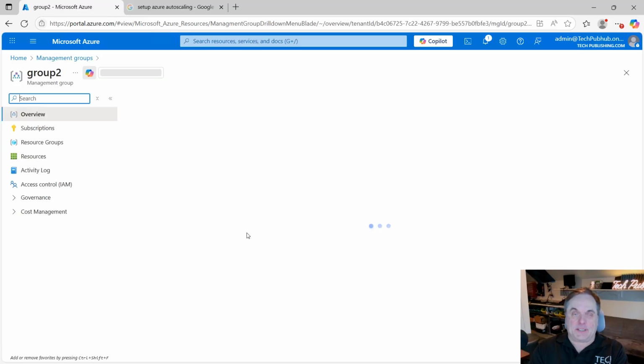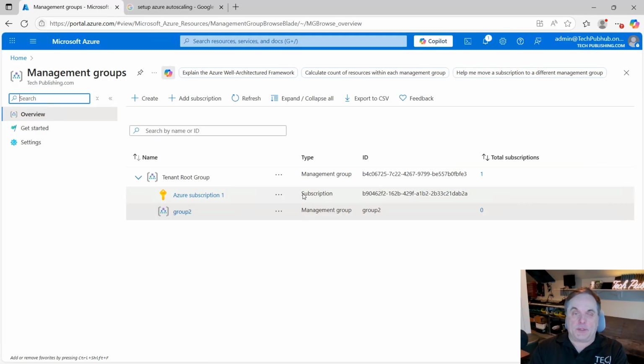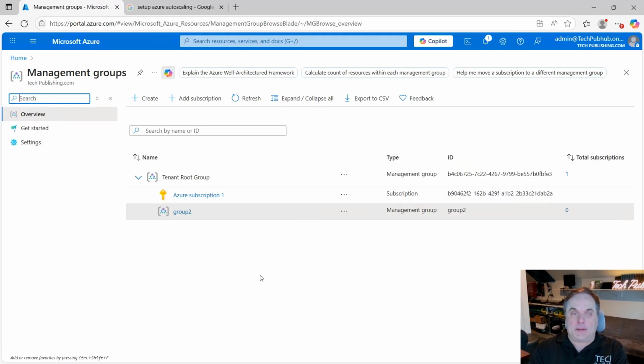From here I can select the Group 2, which I just created. And inside here I can create another management group, or I can add a new subscription. I've already created a new subscription in a previous video, so you already know how to do that, but it's important to understand when we do create these management groups, they get created underneath our root group, which is created by default when we first create our Azure account.